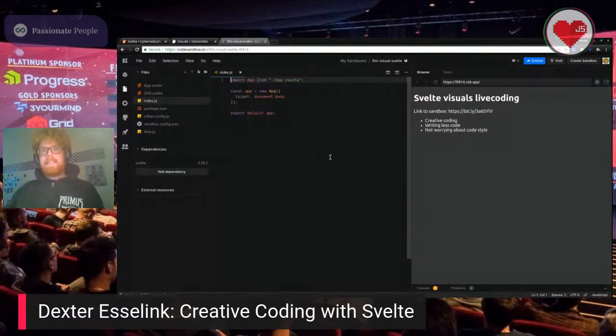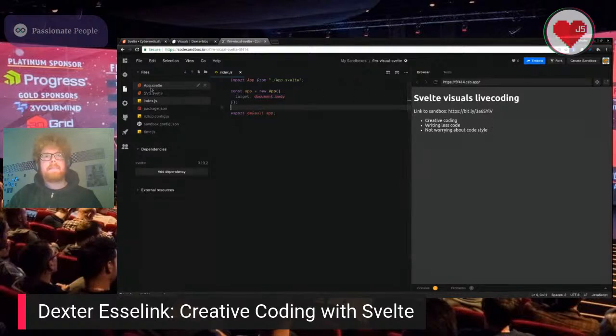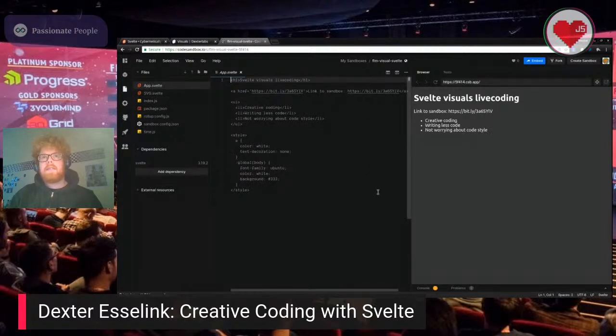So this is the setup of a Svelte app. This is the index.js file, and you import a Svelte component, and you bootstrap it, mount it on a target document. And this is the Svelte component, which is rendering these things. You can visit my code sandbox on this bit.ly URL, or this URL is also not too hard to read, I presume. Yeah, so let's get started.